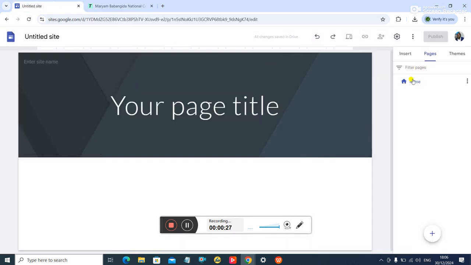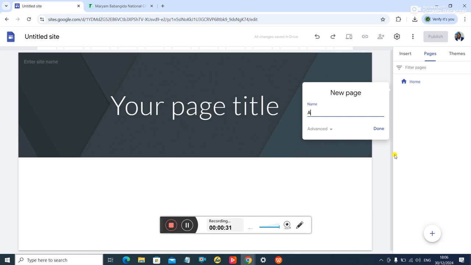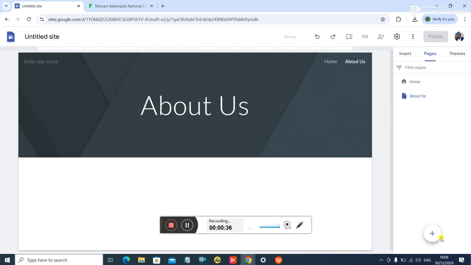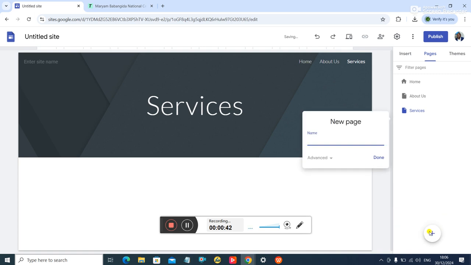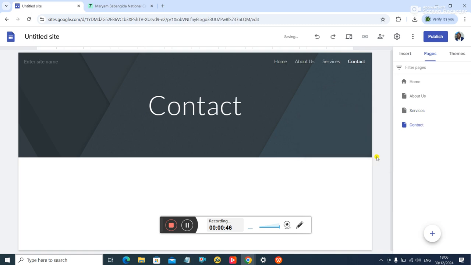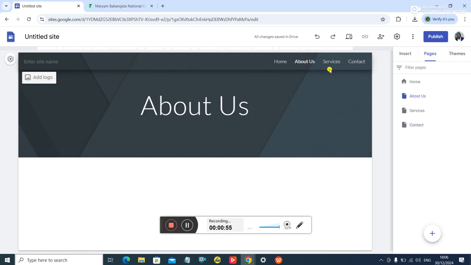So I'm going to create 2 more pages along with home. So I'll click here and I'll type about us. Then I'll click services. You should design on paper how your website will look before you start working with Google. So I've designed all my pages, how I want them to be. You see they are all showing here, so I can open these distinct pages. These are all distinct pages.